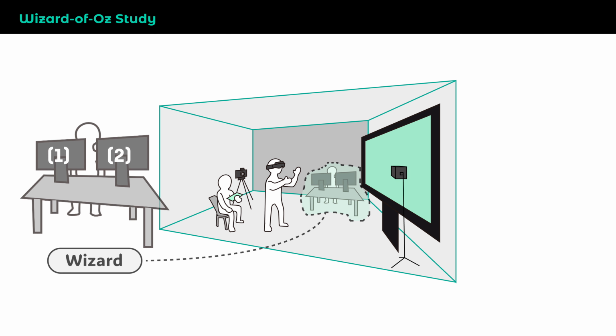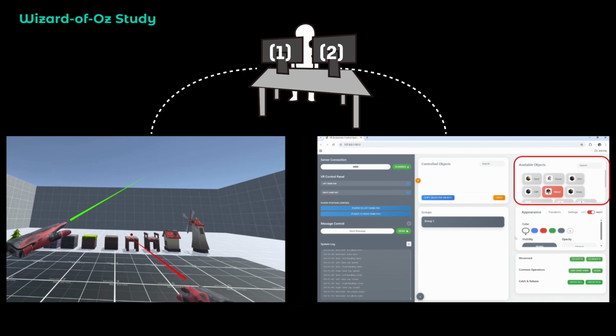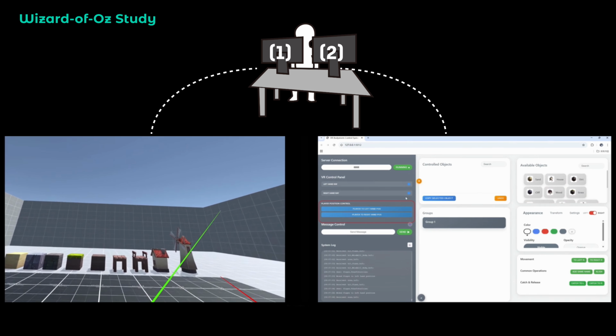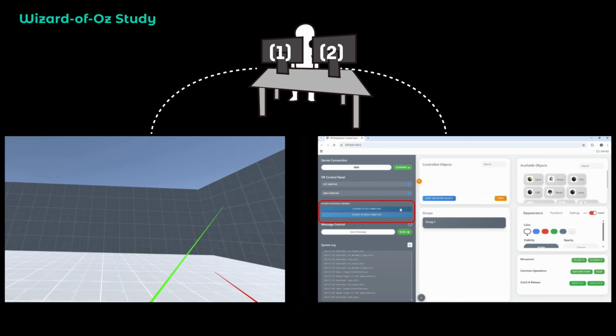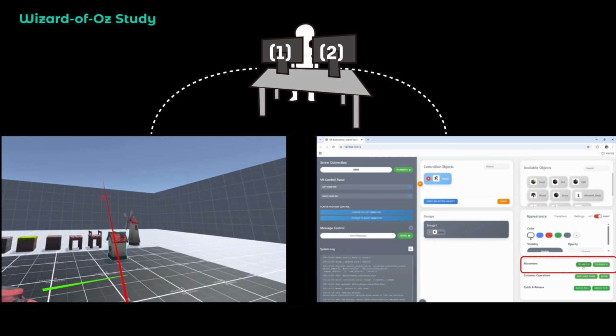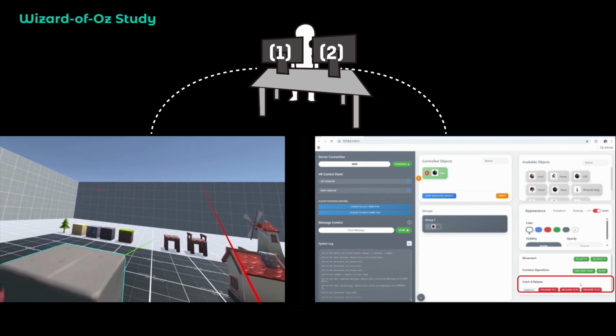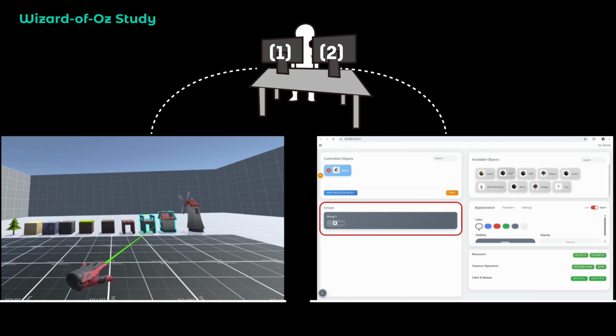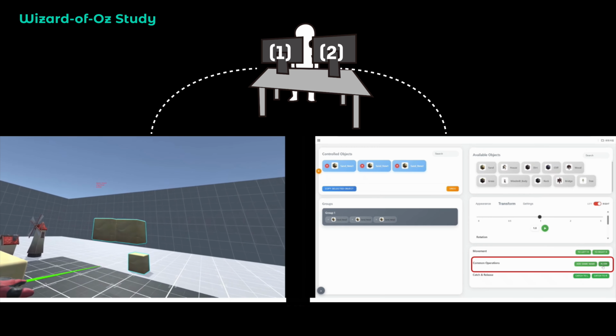Behind the scenes, a hidden researcher operated Wizver, a custom toolkit we built to interpret each participant's speech and gesture in real time. According to participants' first-person view, the wizard turned natural commands into scene changes through object selection and button control for placement, duplication, alignment, and appearance changes, etc.